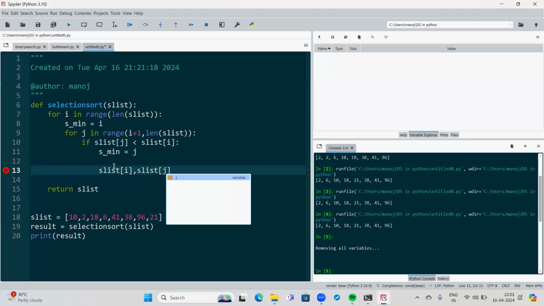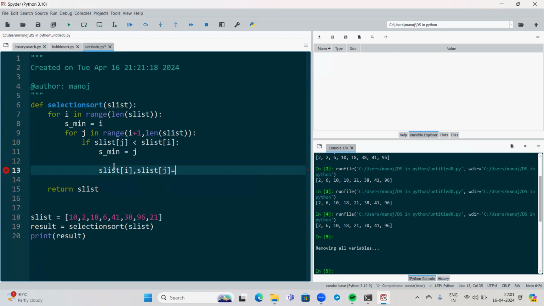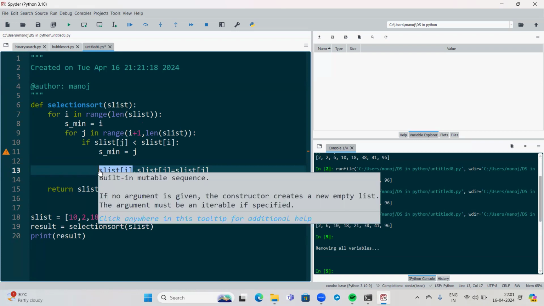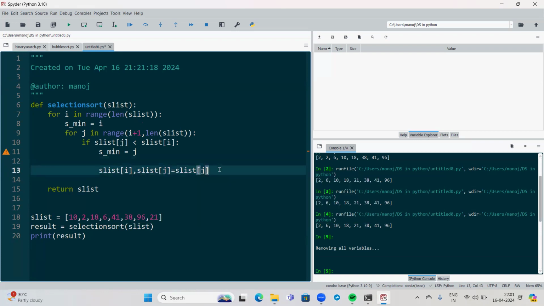Correct? Okay, now I am going to assign the values. How will we assign? For S of I, I will assign S of list J. For S of J, this index is required, so I will assign I here. That's it. So this is the one line we can use to do the swapping. One line is more than enough. Within this one line, we are able to swap it. I am going to clear this one.